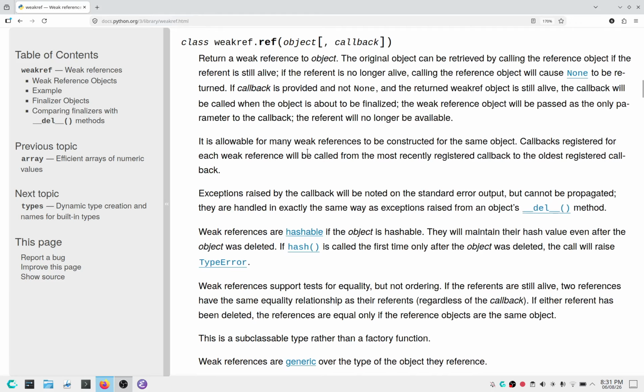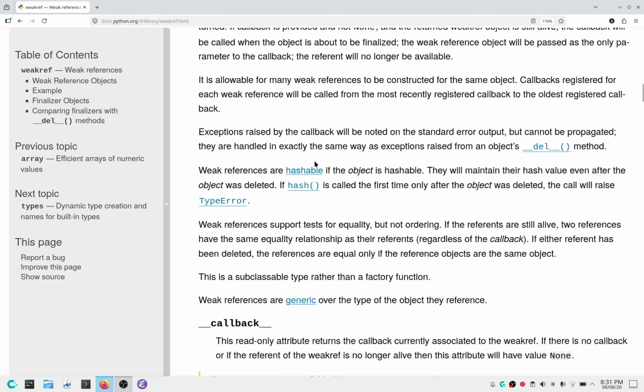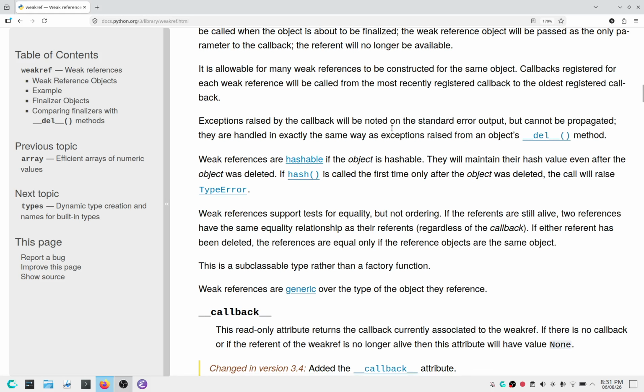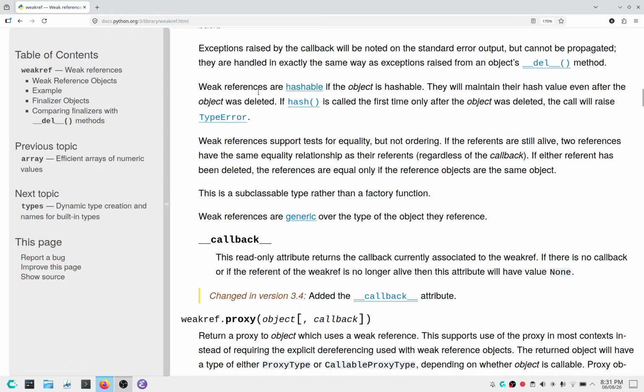It is allowable for many weak references to be constructed for the same object. Callbacks registered for each weak reference will be called from the most recently registered callback to the oldest registered callback. Exceptions raised by the callback will be noted on the standard error output but cannot be propagated. They are handled in exactly the same way as exceptions raised from an object's __del__ method. Weak references are hashable if the object is hashable. They will maintain their hash value even after the object was deleted. If hash is called the first time only after the object was deleted, the call will raise TypeError.